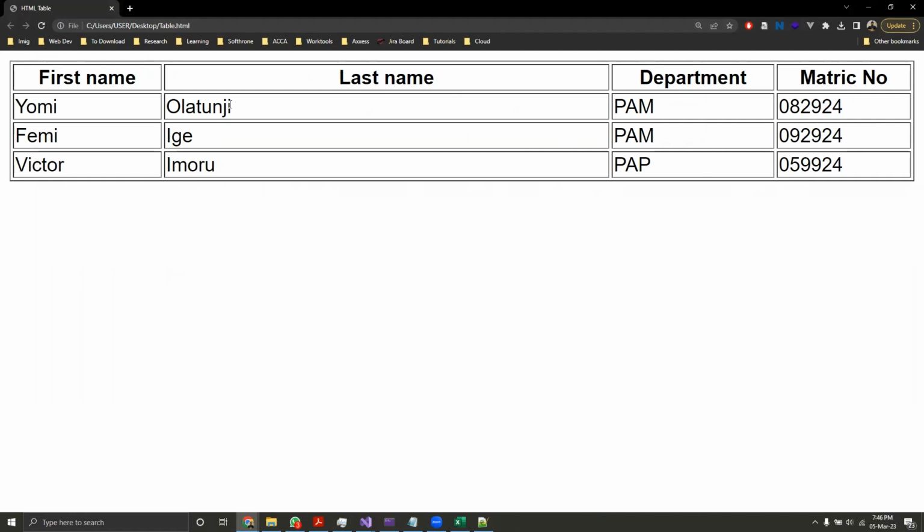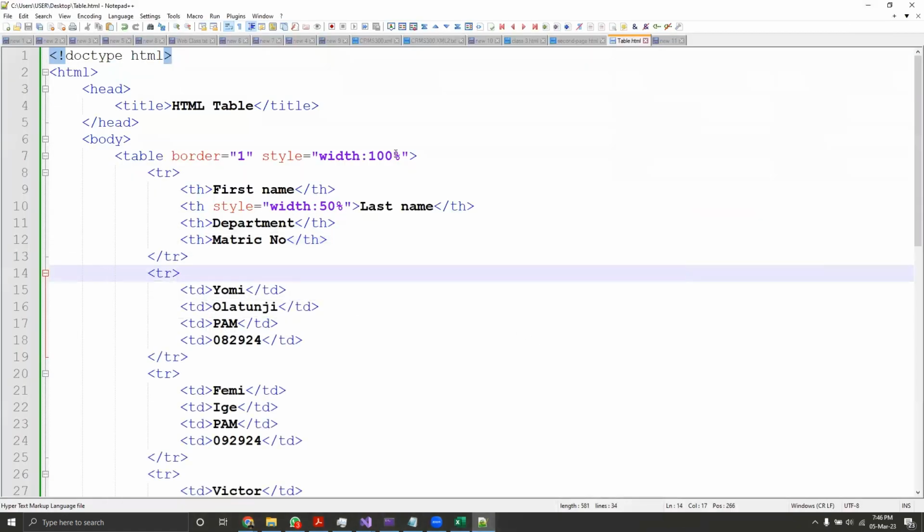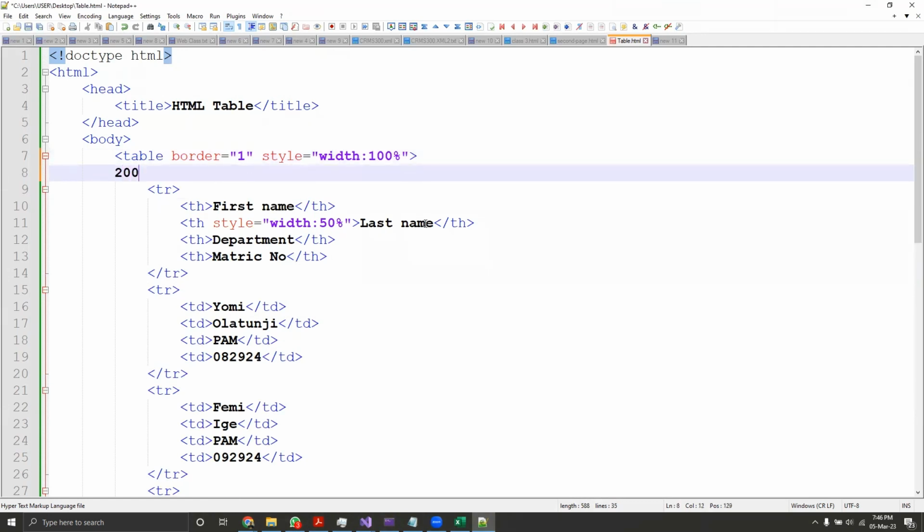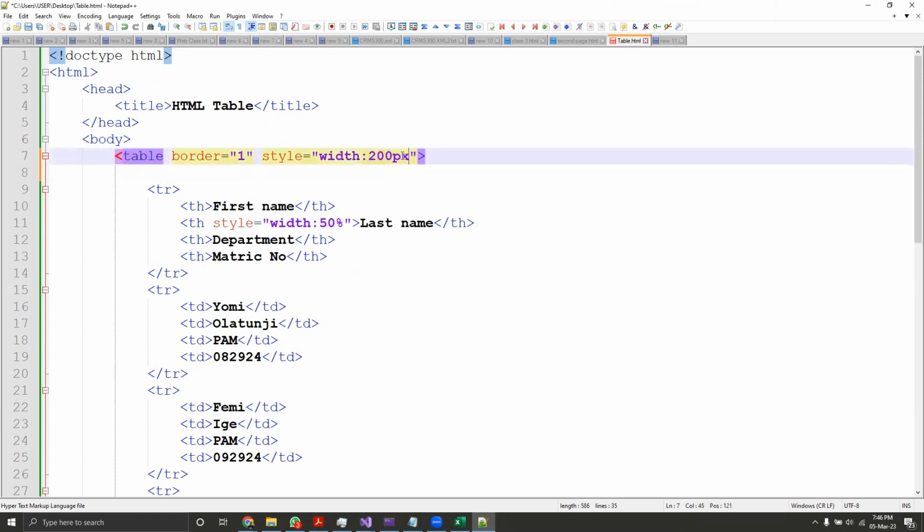So width in itself doesn't have to be only percentage. We can define width in HTML not in percentage alone. Percentage is relative to the parent, but there's also pixel, say 200 pixel. So let me change the main parent one now. Let's change it to 200 pixel. 200 is a bit small. Let me use 500.